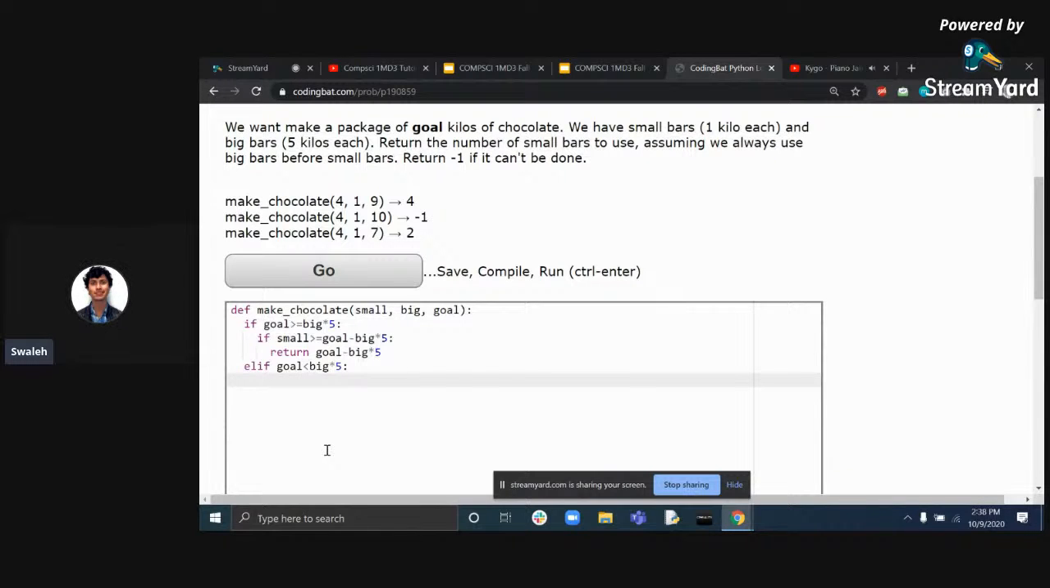So if my goal is less than big times 5, then I would only use as many big bars as can fit inside the goal. The remainder, the modulus, would have to be filled in by the small bars. So then I'll check again: if my small bars is greater than or equal to goal mod 5, it can make up that difference, and I'll just return that difference once again. And if neither of these options work, then I'll just return -1.